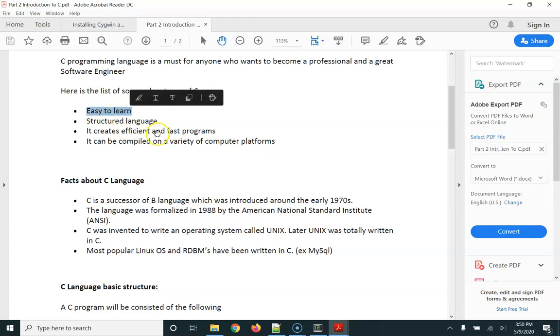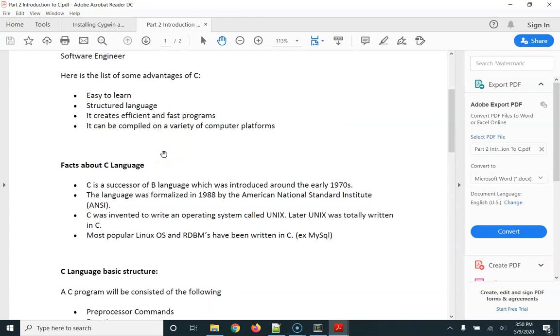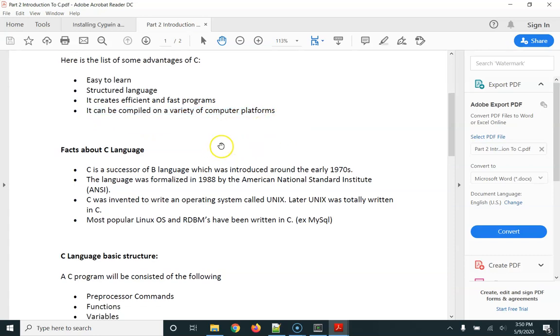First of all, it's easy to learn. It's a structured language, meaning that it's easy to follow the logic in the language. And it's very efficient and fast because it's close to hardware and there's not a lot of other things involved between the program and hardware. It can be compiled on a variety of different computer platforms. You just need a compiler and it will run on most operating systems.